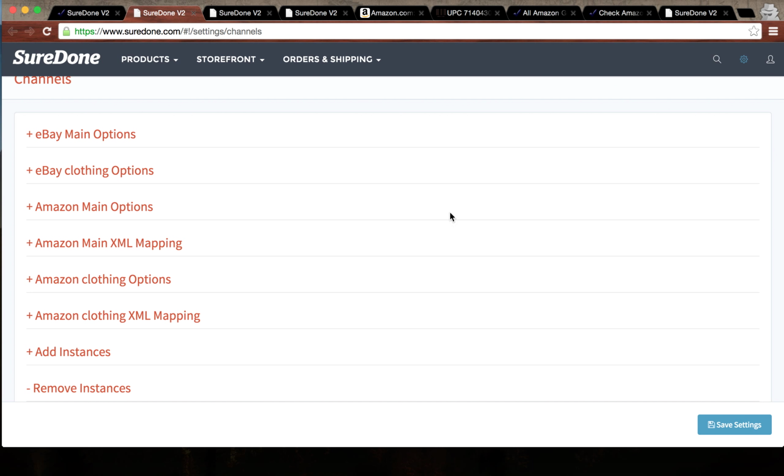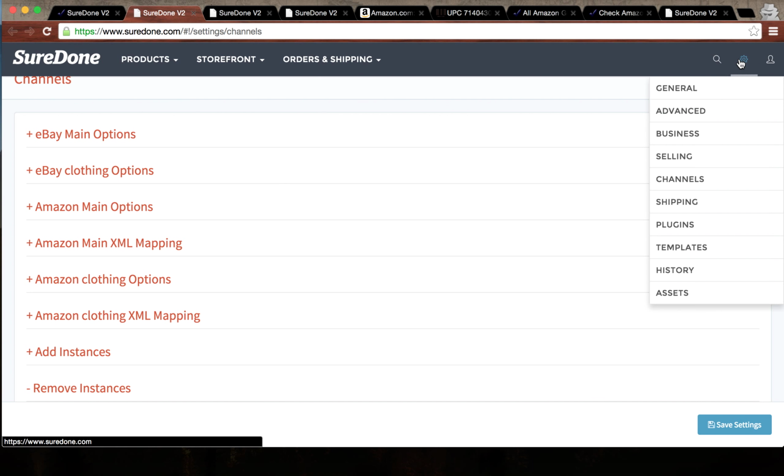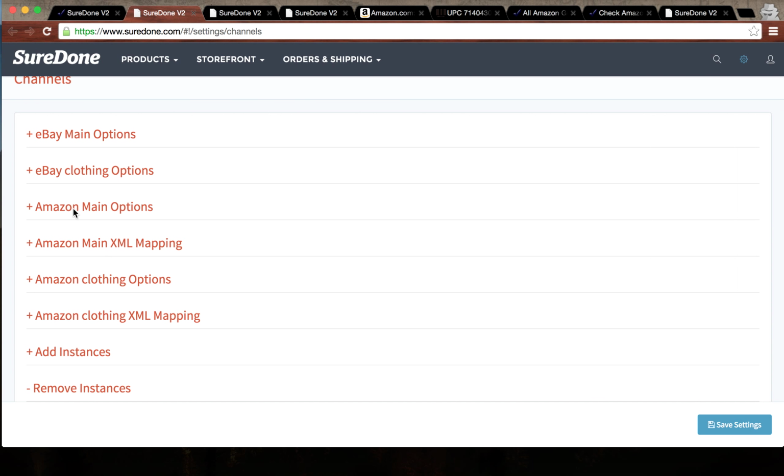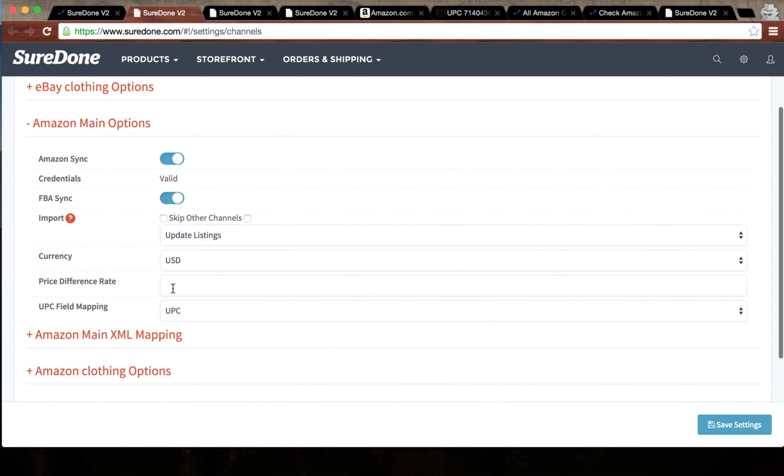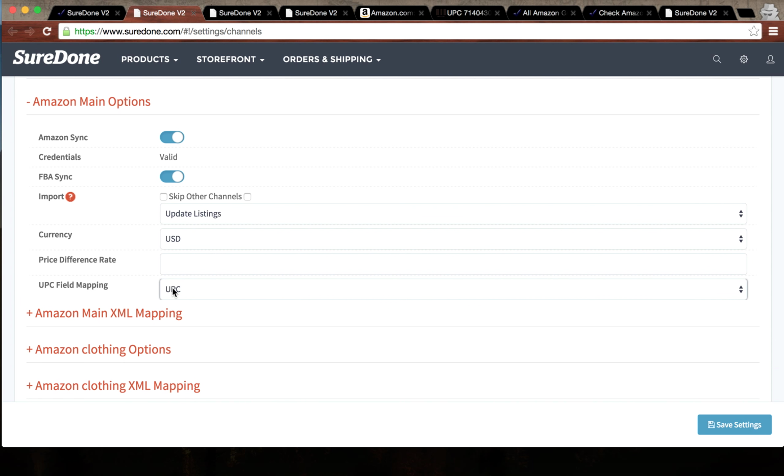Okay. So the first thing you want to do is set up your accounts, and that is under Settings, Channels, the same place you'll find your eBay settings. Now there's not a lot of settings here. You just have obviously the sync on and off, and you'll have to authorize your Amazon account. And then there's the FBA sync, to turn this on if you're using our FBA feature. If you're not using the FBA feature, you can just turn that off and not worry about it.